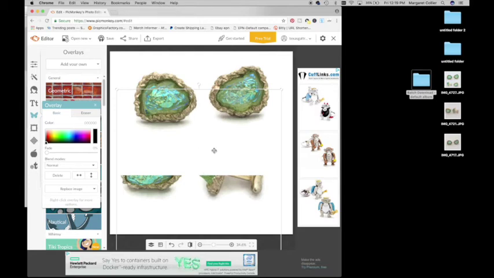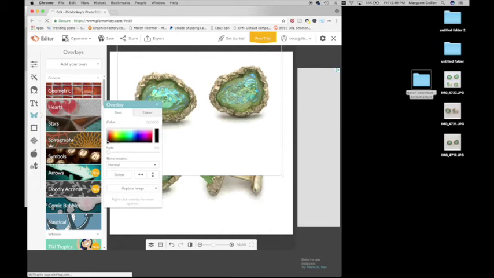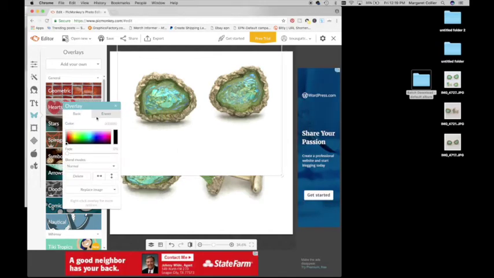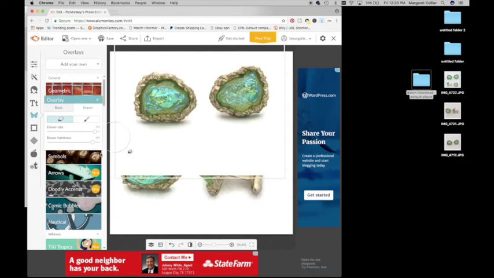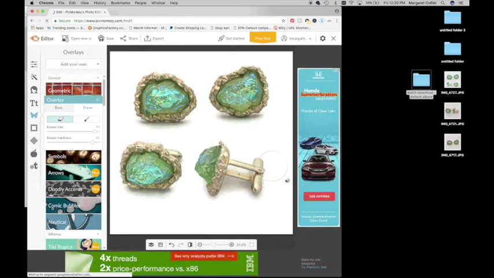Now, making sure I have this top one selected, all this white area I'm going to erase away. On this overlay, one side says basic, the other side says eraser. Select the eraser, make the eraser size big or hard or whatever. Then come through and just start erasing. So I'm erasing all of this white part off of the bottom of this picture.